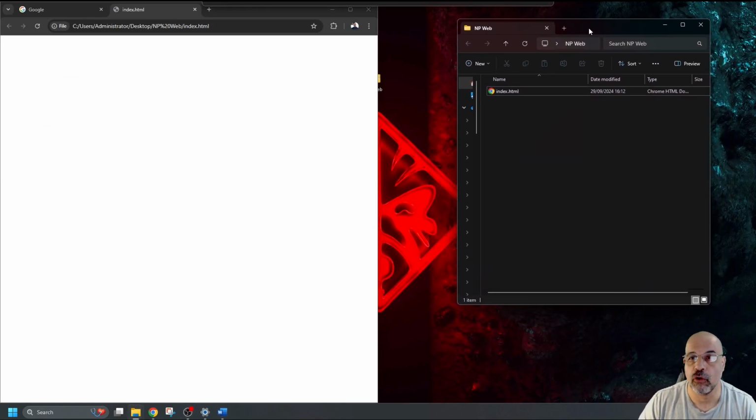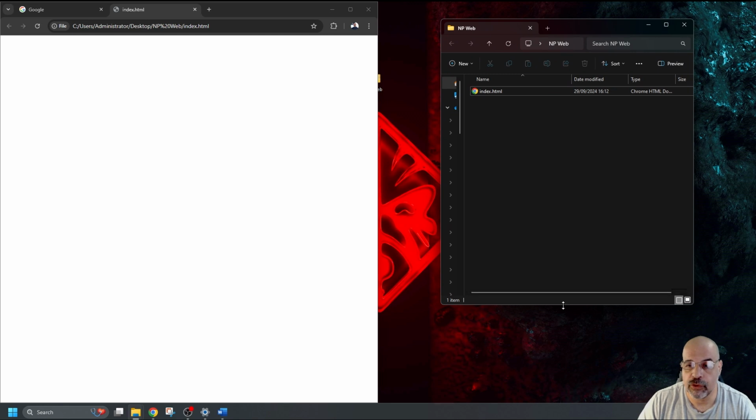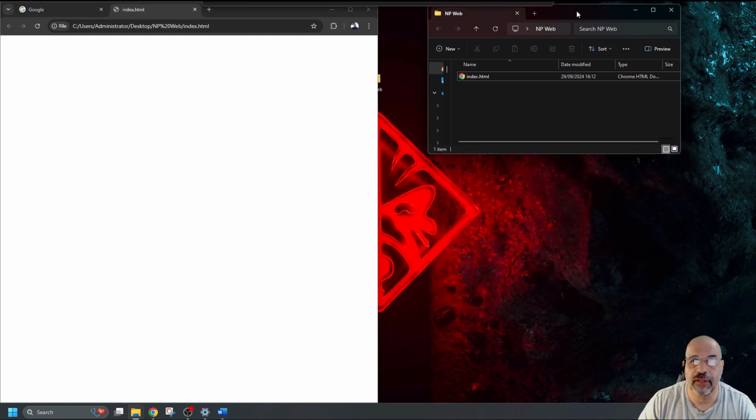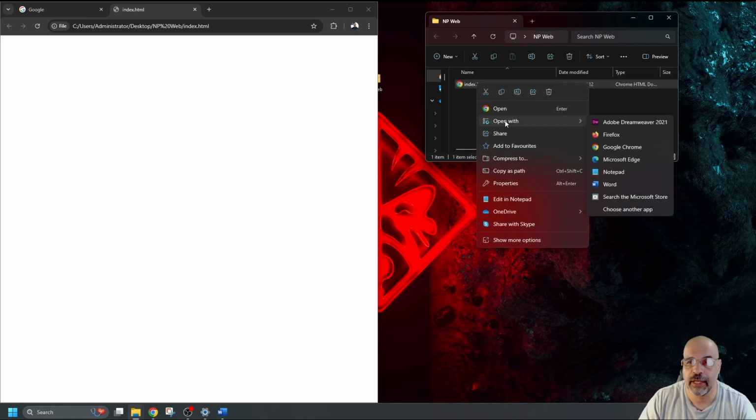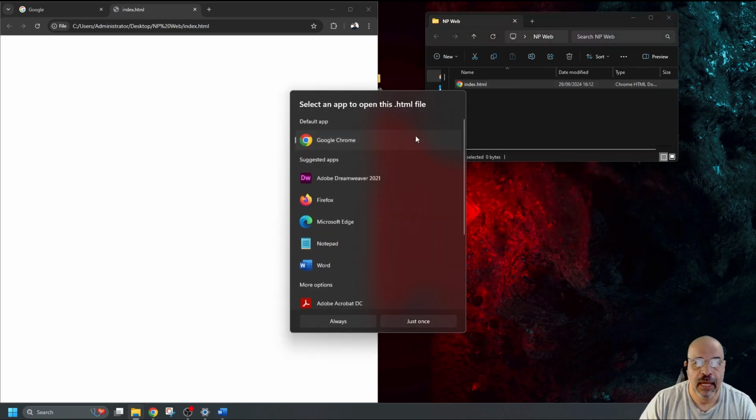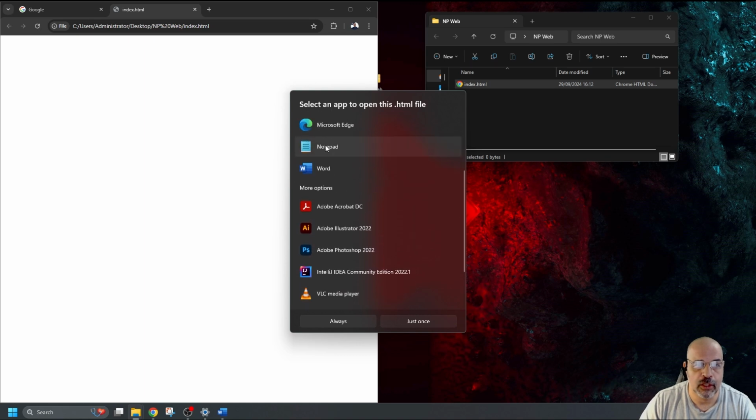Now, this is where we were before. Now what I'm going to do, I'm just going to reduce the size of this. I'm going to do all of this in one screen. So I'm not going to use multiple screens because you're probably using one screen. I'm going to right click on this, open with, and choose another app. So if you don't see Notepad there, choose another app. And then from here, if you scroll down, you should see Notepad.